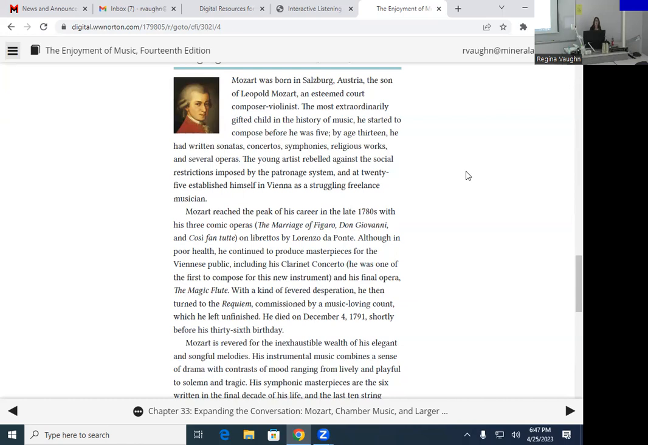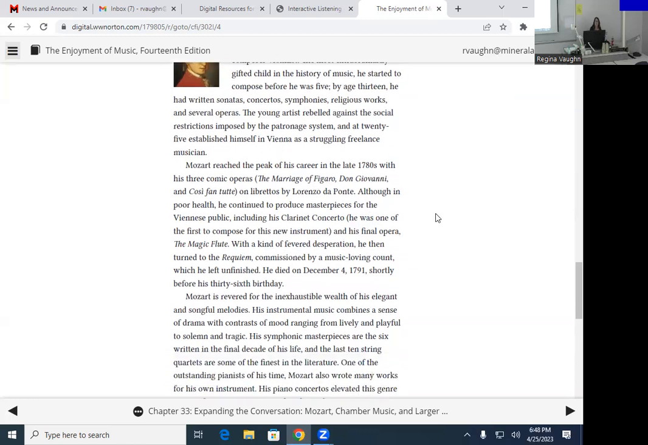He was rebellious, though. He did not want a patron. He wanted to do his own thing, but this was not the right time. He wanted to be able to write what he wanted to write and have it appreciated for what it was, rather than having to write dance music for the Prince's party on Friday night. He didn't want to live that kind of life, but that's how you made your money as a musician during Mozart's time. He moved to Vienna, Austria, which was kind of the center of culture in his part of the world, and he struggled to become a freelance musician.